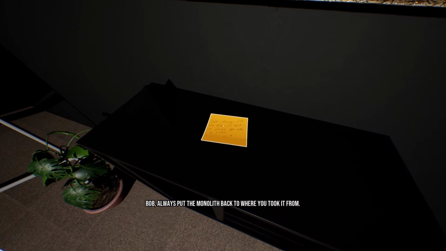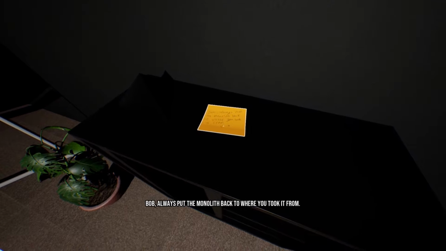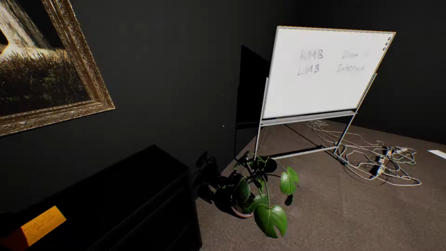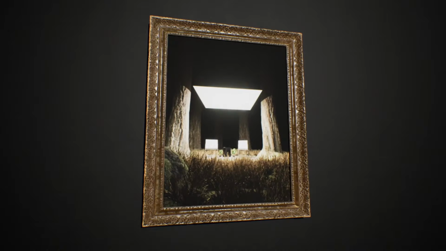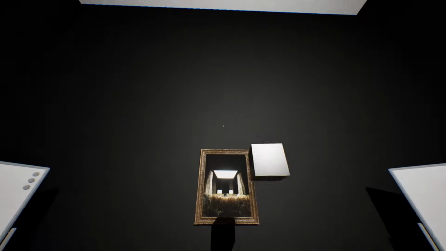Bob, always put the monolith back to where you took it from. See, I can read. I have a PhD in reading. What is that? A donut? I guess I'll pick up the pyramid now. Nothing's happening. Oh, there's the cube. What if I place the cube where the pyramid was? How about that? Nothing. The note has to be a clue, right? Put it in the painting. What if I put the block right here?